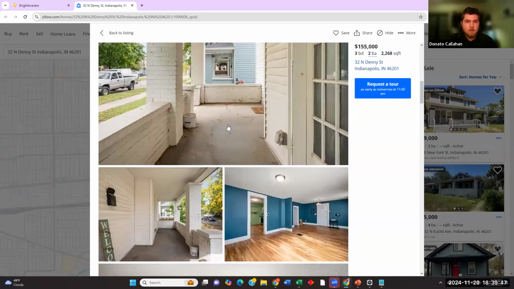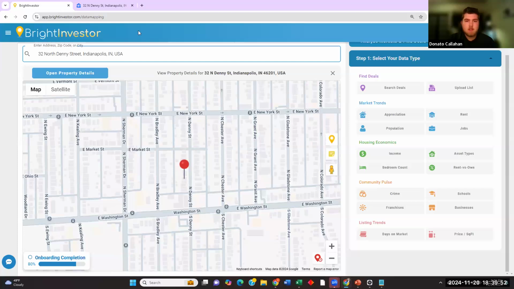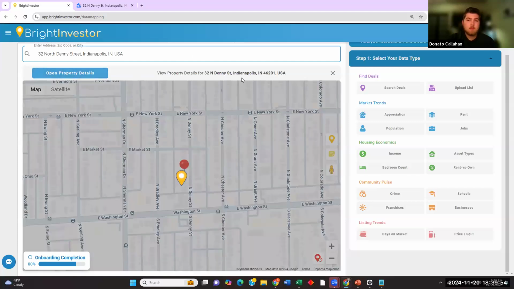So this guy is motivated to sell. Plus, the outside is not looking too hot. This honestly makes me interested to flip, based off what I'm seeing here.